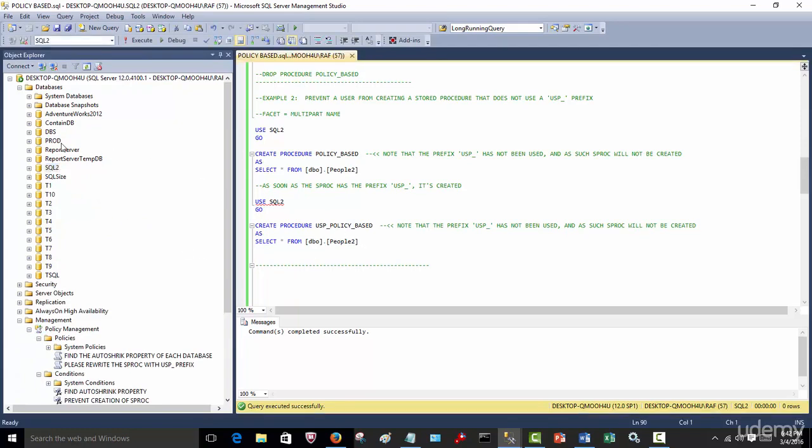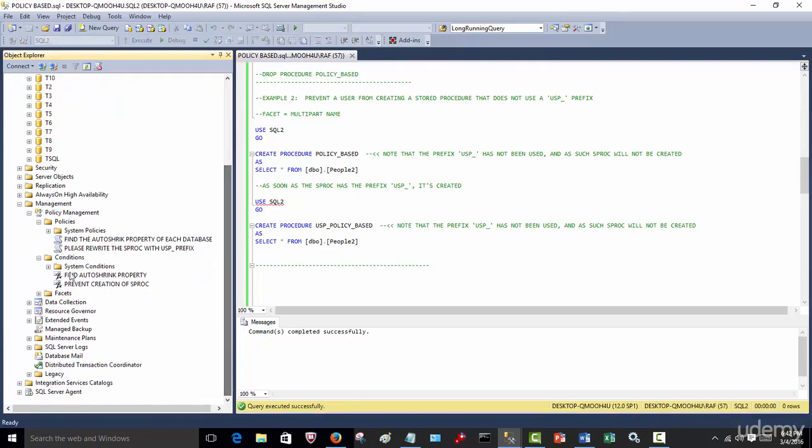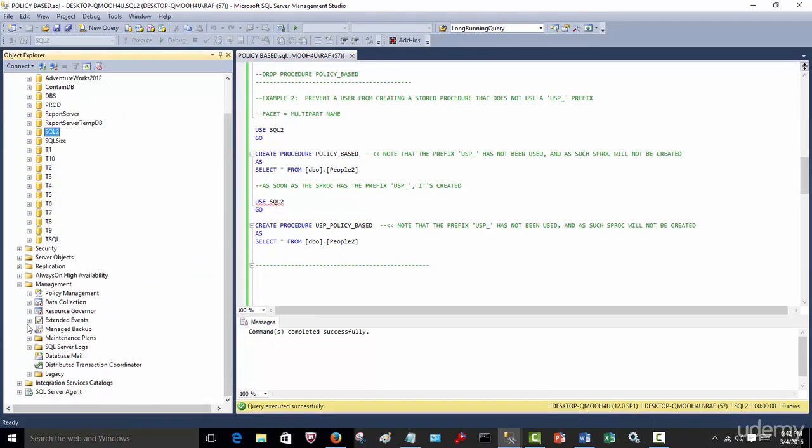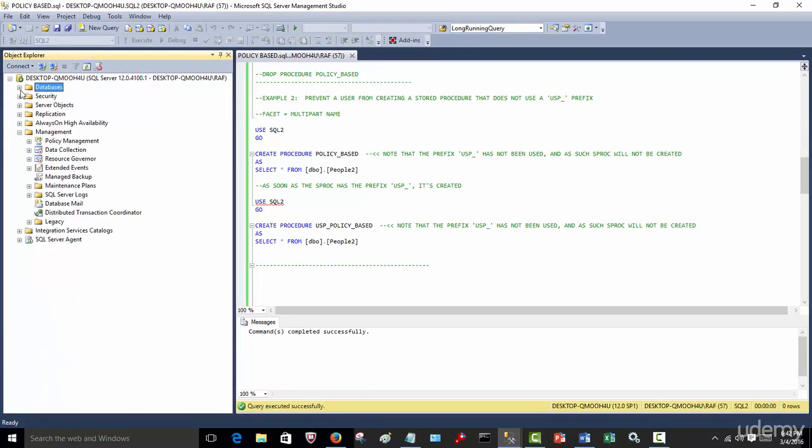Now, obviously, we're using a couple of examples here, but as you can see, there's a tremendous amount of power that you can have in creating policies. You can prevent users from doing things. You can set certain standards that must be followed, and so on. So what I would encourage you to do is go to policy management, because now you know how to create these. These are relatively easy.